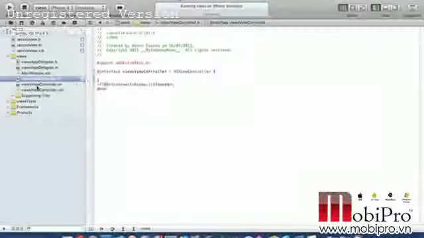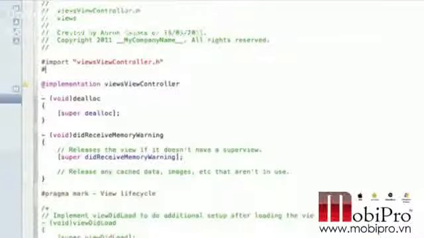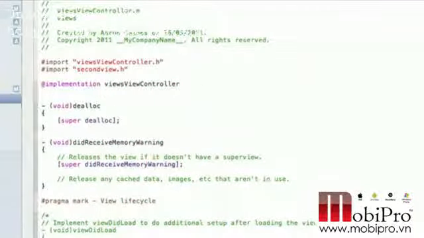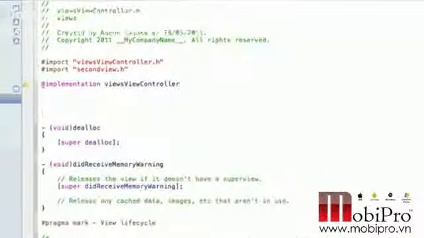Now in our ViewController.m, just after the import here, we need to import our new view. To do that, I'll just zoom in for you again. We do hashtag import, quotation mark, and we named our new view SecondView, so we type in SecondView.h and then another quotation mark. And then just after the implementation, just press enter a few times so you have enough room.